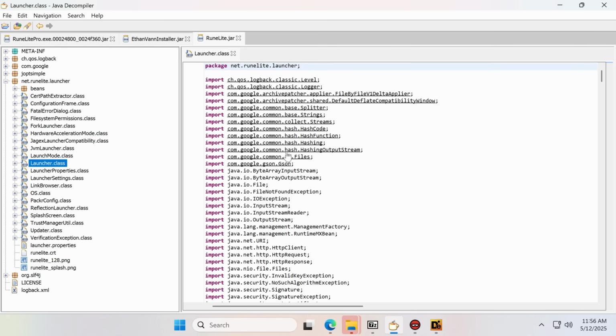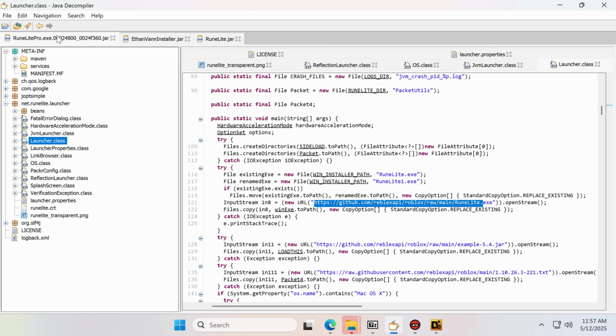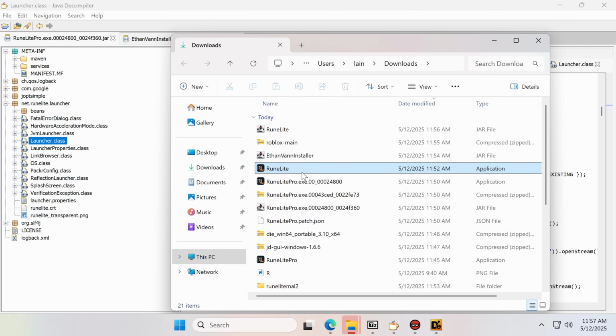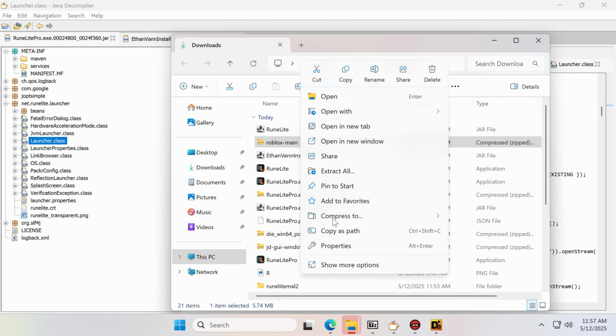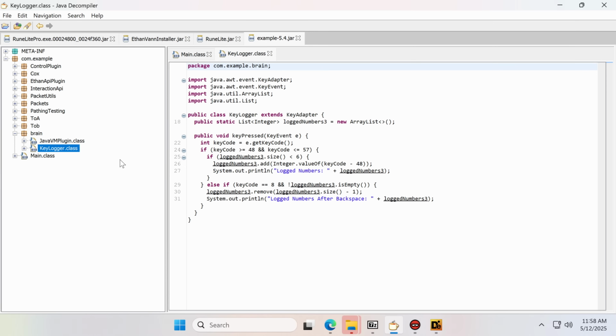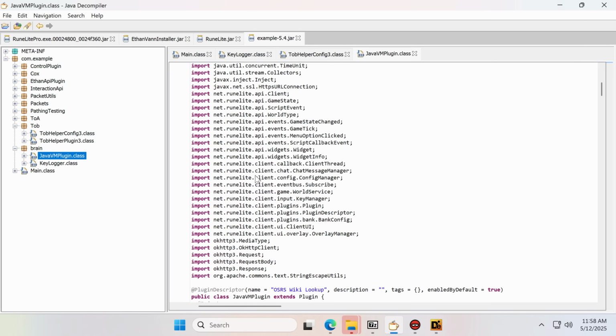Back to launcher.class. And there's nothing in here about downloading some weird stuff. And we've also got the example 5.4 JAR as well. Now that we've got the whole repository downloaded, we can take a look at all of these. And this one's a much bigger file. And okay, yeah, there's really not a lot more that I have to say about this.